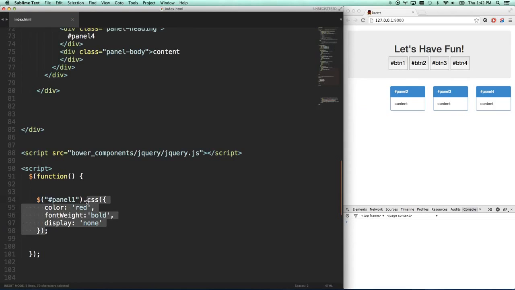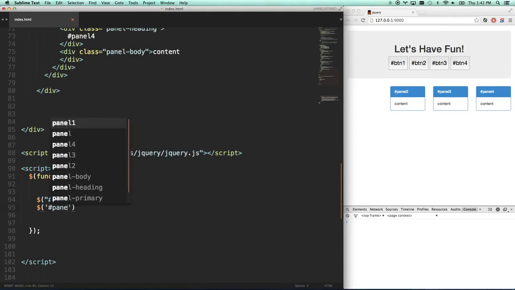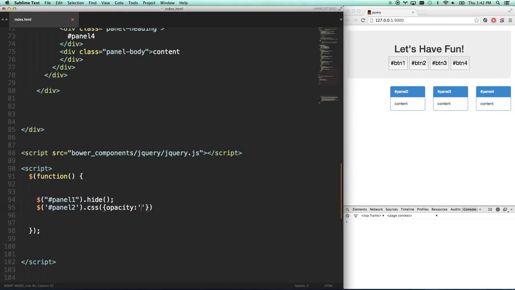So there we go, panel 1. So let's make panel 1 hide. And then let's make panel 2 CSS opacity 0.5. So now when I boot up, that's gone and that's halfway hidden. And from this point, we'll call this a lesson.